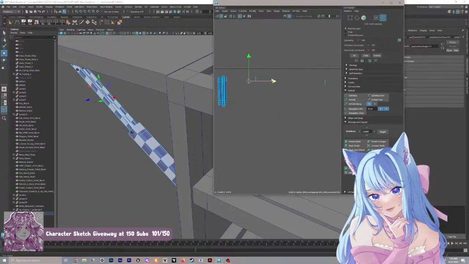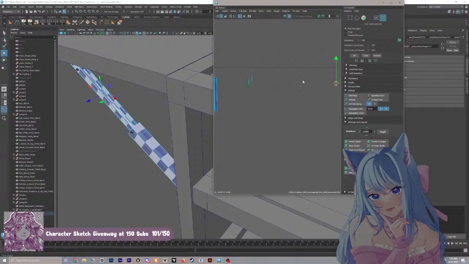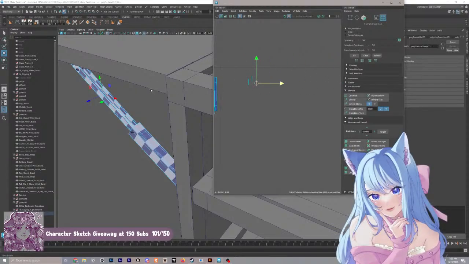Dude, where are these random... I'm trying to figure out where these pieces are.